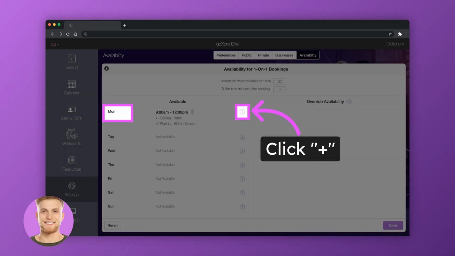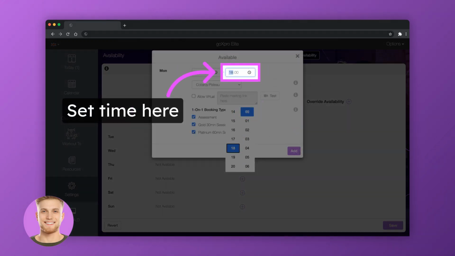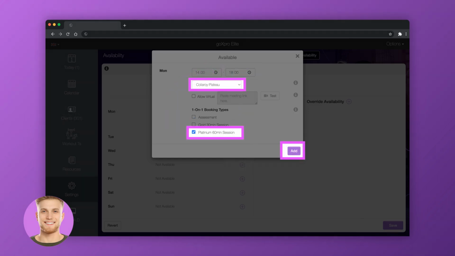On Mondays, I do a split shift, so I want to add additional hours on Monday afternoon. To do this, I click on the plus button shown here. I then set my hours from 2 p.m. to 6 p.m. and choose the location and available appointment types as previously done.